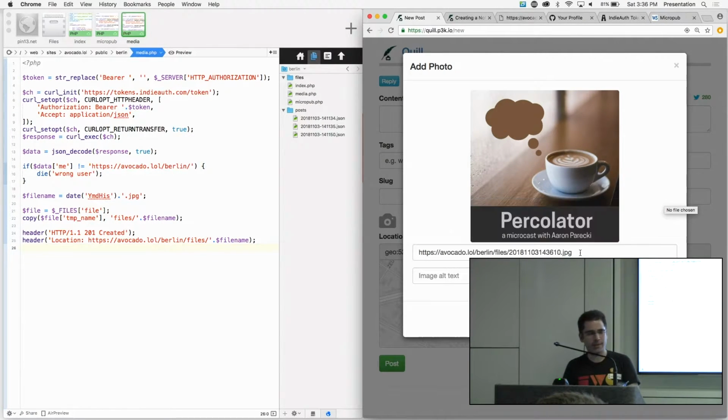So what Quill did was Quill said, oh, you're uploading a photo. I don't know what post it's for yet, but we're about to do a photo upload. It sent it over to the media endpoint, and just like a micropub request, included the authorization header with the access token. The media endpoint says, here's a file. I don't know what to do with it yet, so I'm just going to store it somewhere. I'm going to put it in that folder and tell you where it is. And it put it in a folder, gave it a name, and told Quill what the name is.